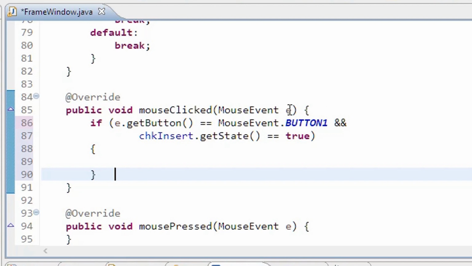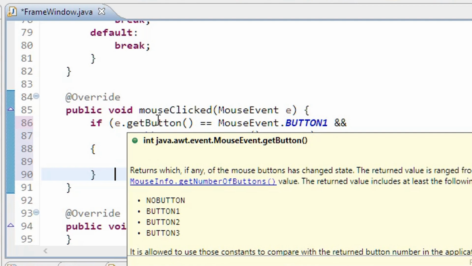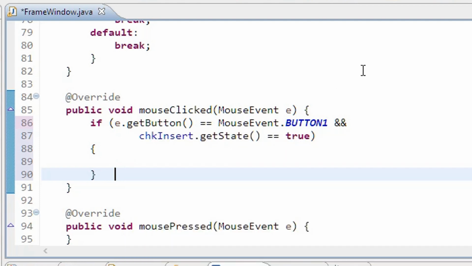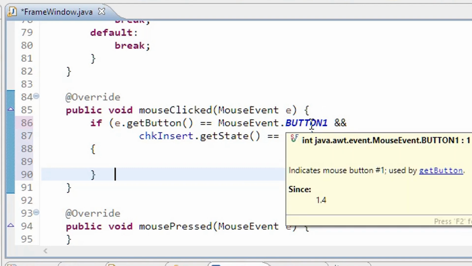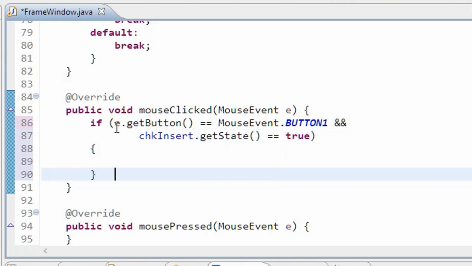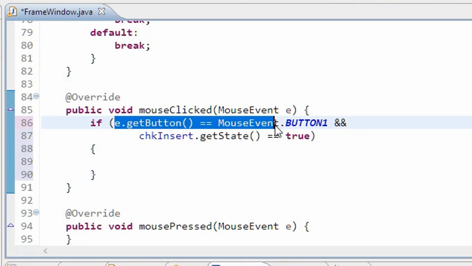Here if you see, we are using the mouse event e.get button. This will give you button 1, button 2, button 3. So button 1 is the left button, button 2 is the middle button, and button 3 is the right mouse button. So e.get button will give that integer constant. If I place my cursor, you can see that's the integer. So here we are checking e.get button equal to mouse event dot button 1. That means we are checking whether the user clicked the left mouse button, the first mouse button in your mouse from left to right. So left click we are checking here.